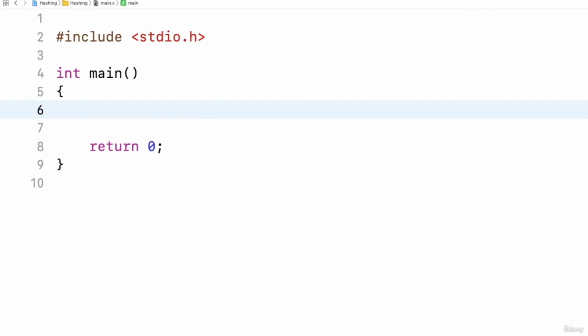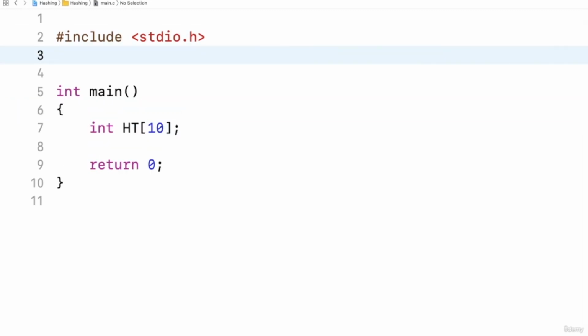For implementing hashing, we need an array for hash table. So I'll call an array as ht of type integer and I will take an array of size just 10. I'll limit the hash table size as 10. Then as the size is 10, on the top I will use hash define for giving the size as 10.